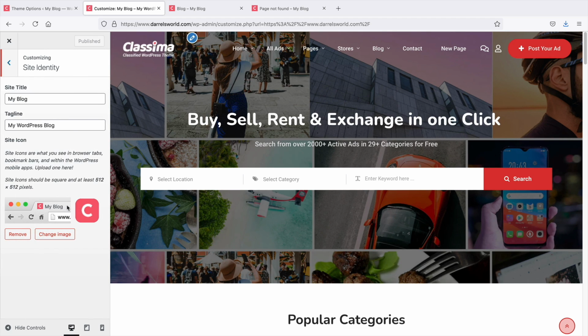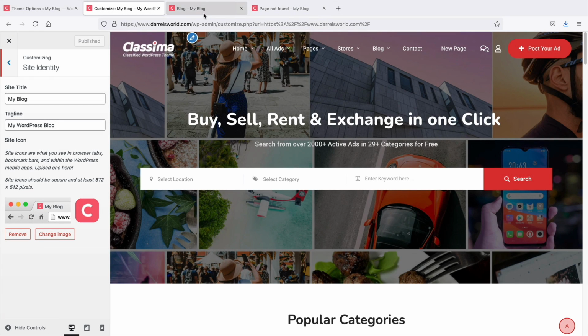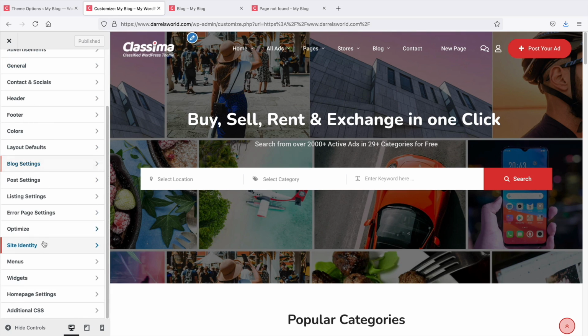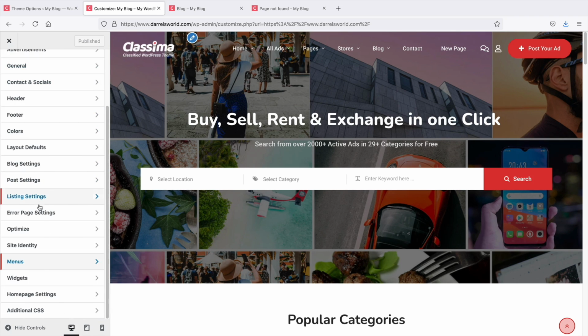Site identity. Now let's say, for example, someone visits your website. You see here at the top, I have this logo, like this brand. So whenever you add in a site icon, it will display on all of the browsers. You can see here all of the browsers at the top show this icon. So that's how you can display a site icon. Let's go back here. Menus. We talked about menus earlier. This is just another way on how to access your menus.